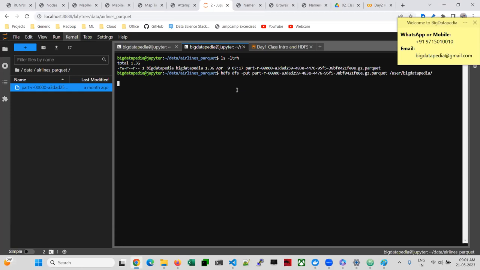It will take some time because the data size is huge. So meanwhile, while this processing is happening, I have one more question.